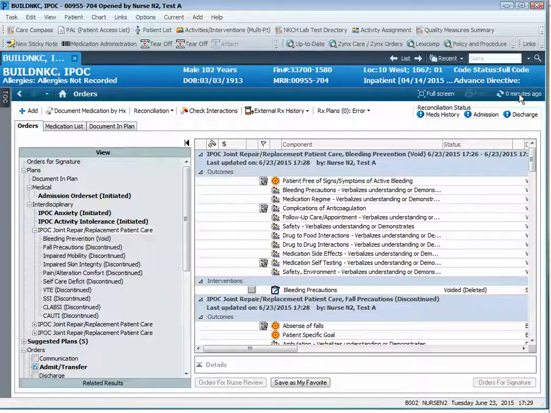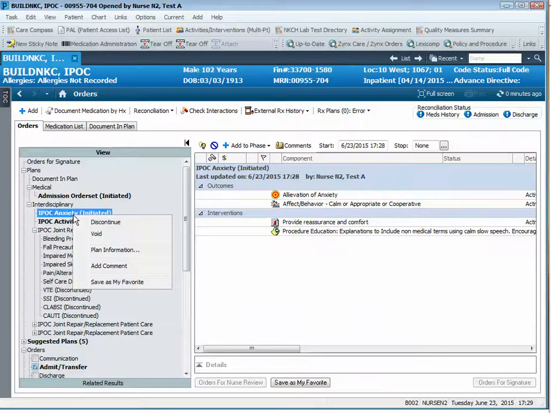To void an individual component or an entire IPOC when entered in error, right-click on either the component or the IPOC name and left-click on Void and Sign.